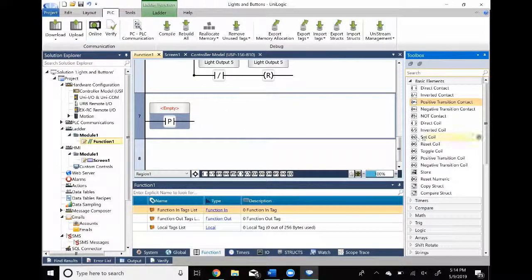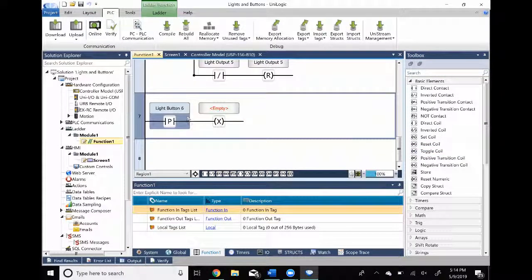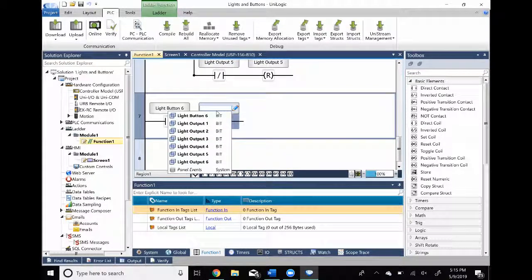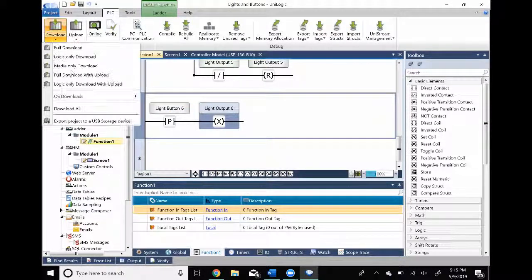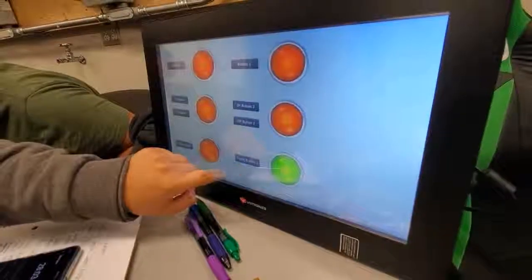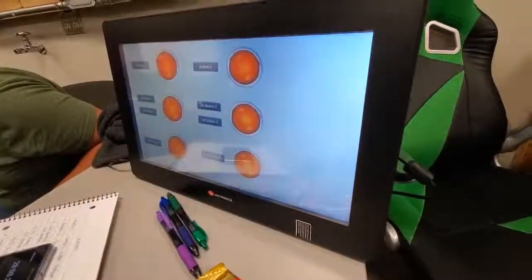Again, we're going to use a positive transition contact, but this time we're going to use a toggle coil. And the toggle coil does the same function as the network we used for the last button, the one with the direct contact, the inverted contact, the set coil, and the reset coil. So make sure you link them to the tag. So essentially the toggle coil is kind of like the direct contact, inverted contact, and set and reset coils combined. So there you go. Okay.